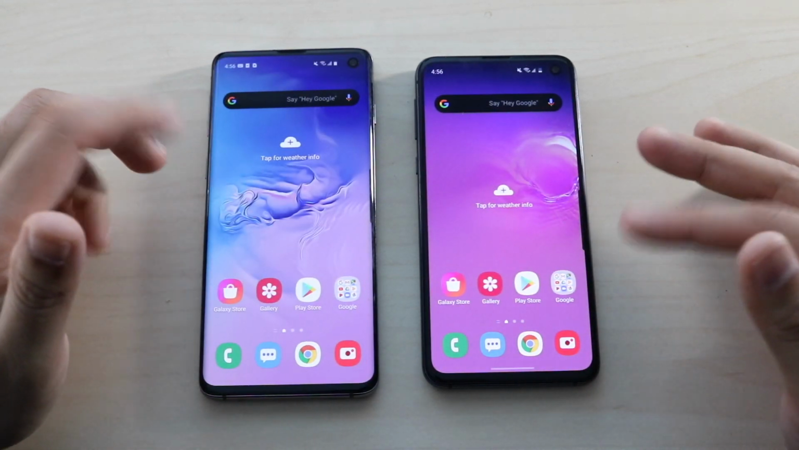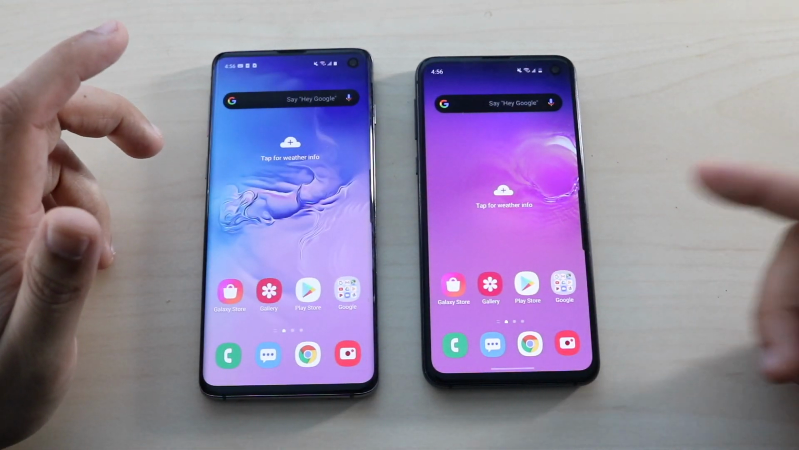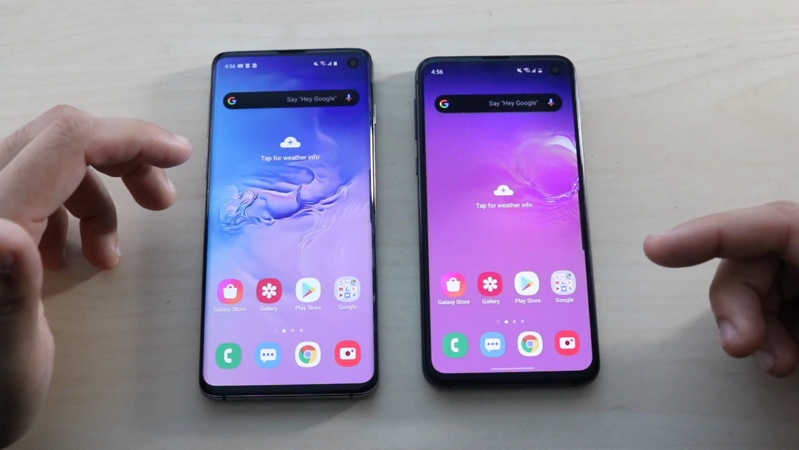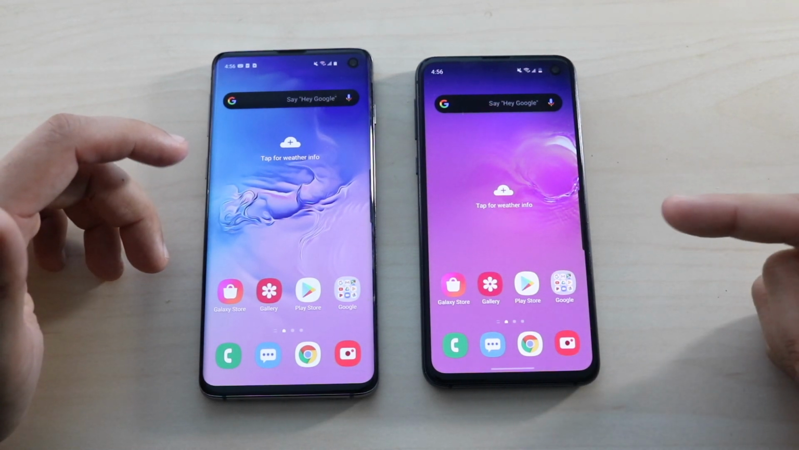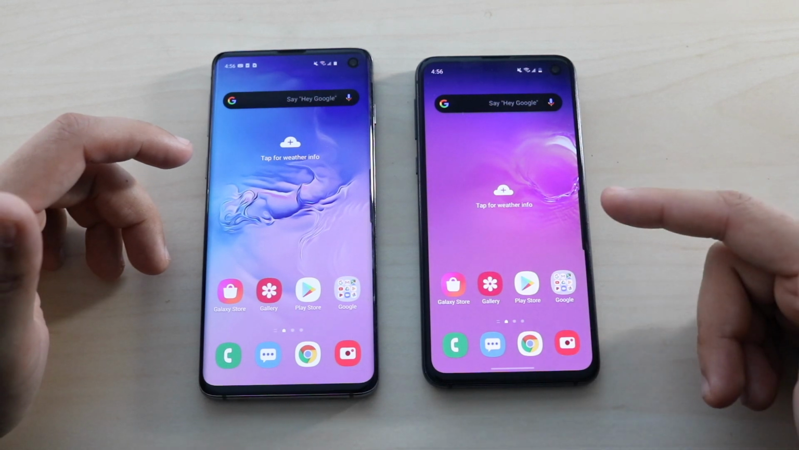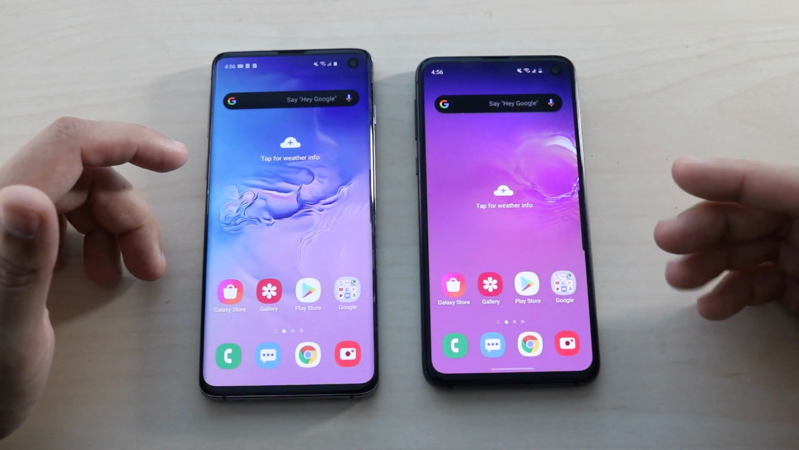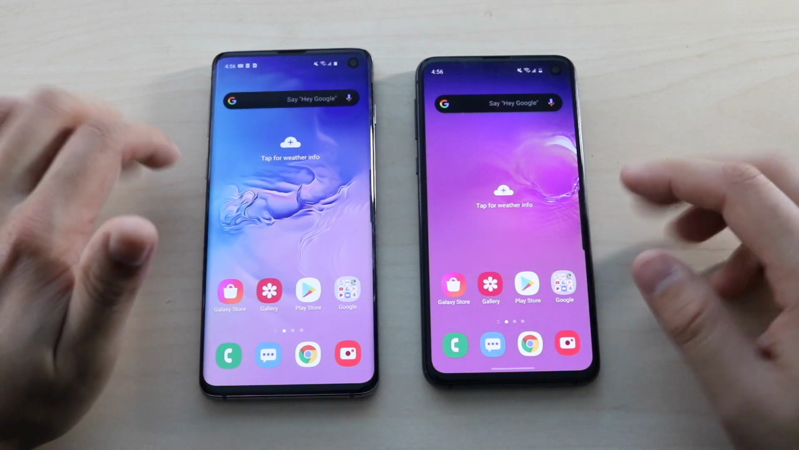And on One UI 2.0, they're both very, very good phones at the end of the day. The Galaxy S10e, without a doubt, has my seal of approval. It's still super, super awesome. It's a great phone. You can pick one of these up for like less than $400. It's a really, really good deal. So ultimately, that pretty much covers it, guys.